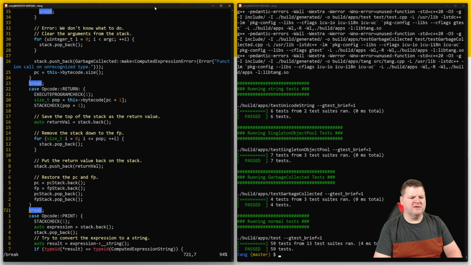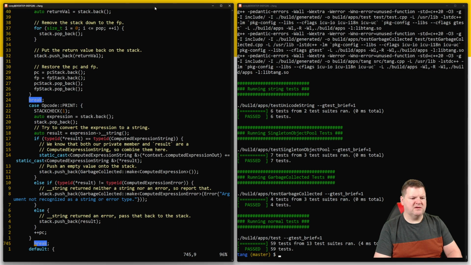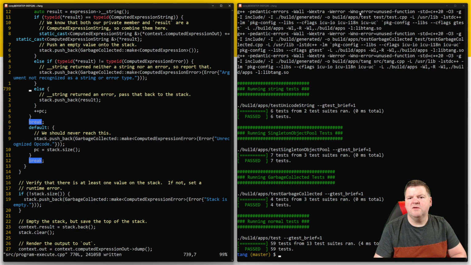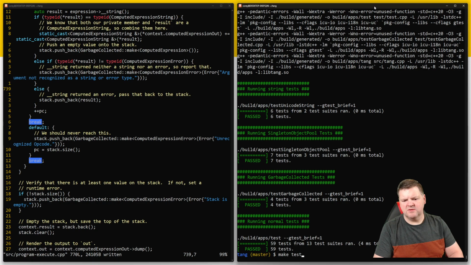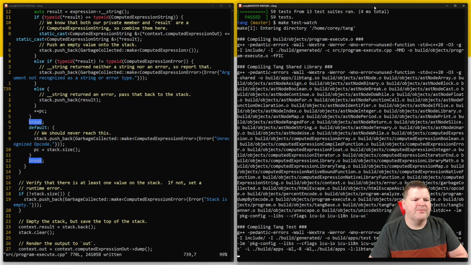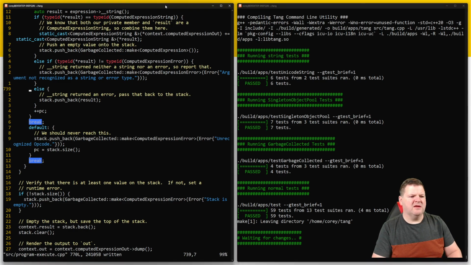Yeah, return, print. Nope, need a break there. Now, I want to see if this will... I'm not expecting a time improvement. All right.